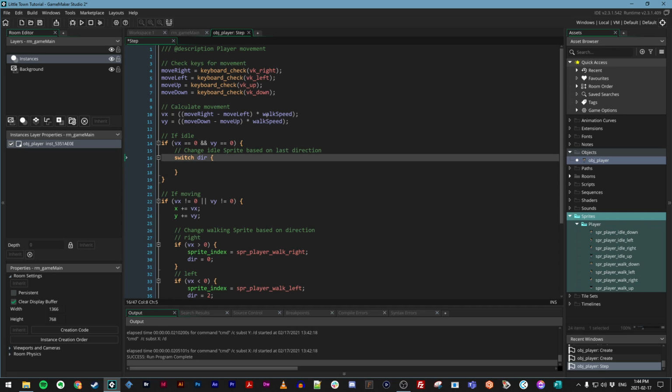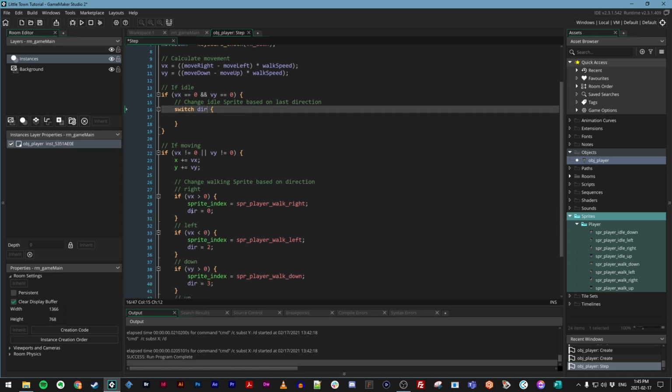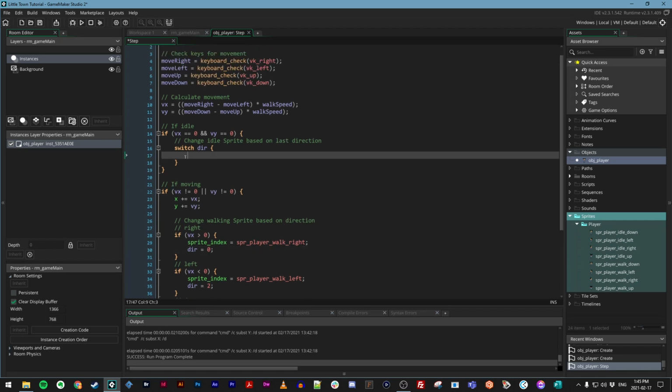It's a handy way to combine a bunch of if statements into something easier to read, and essentially a way to check things all at once. So instead of asking if this, if that over and over and over again, you can use a nice condensed way to check everything. It does the exact same thing as an if statement, but all at once. So what we want to check is the value of dir, which is that variable that we created in our create event, and we're also changing down here, right? Every time we change directions as we walk.